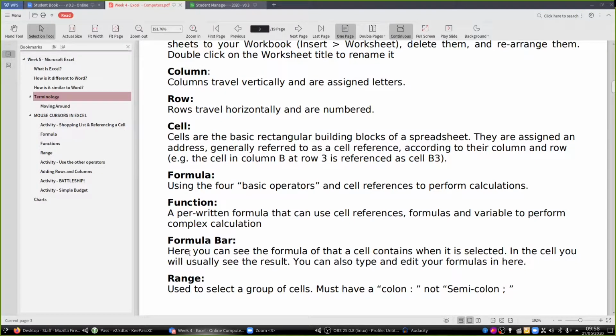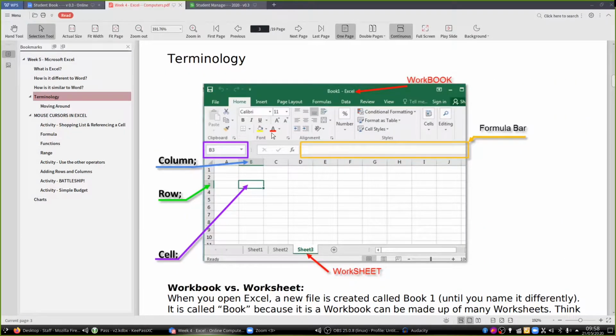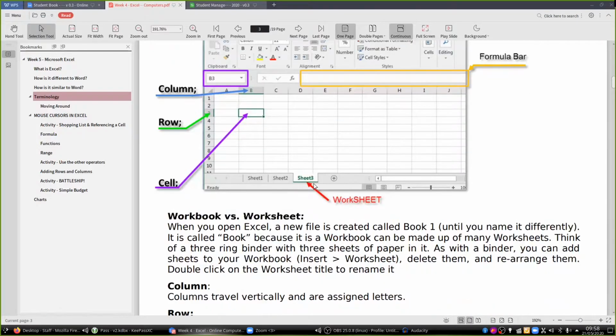The formula bar, here you can see the formula that a cell contains. When it is selected, in the cell you will usually see the result. You can also type and edit your formulas in here. So if I scroll back up to the picture, the formula bar here is outlined in yellow. So that's the formula bar. We'll be switching over into Excel in a moment to have a look at how that looks as well.